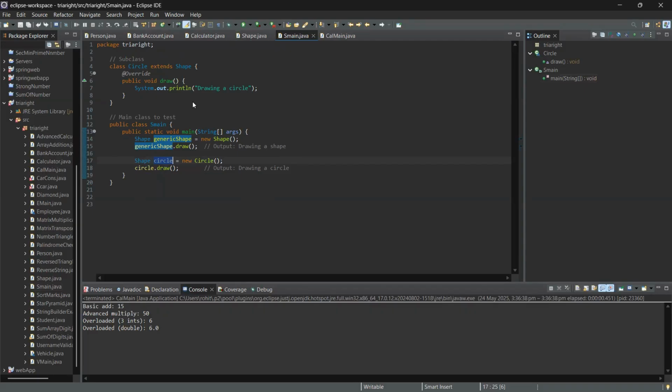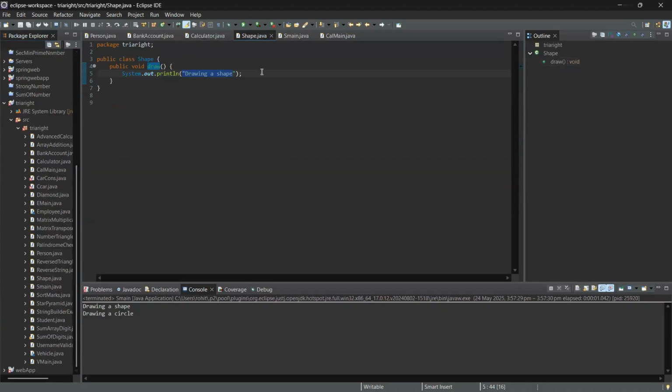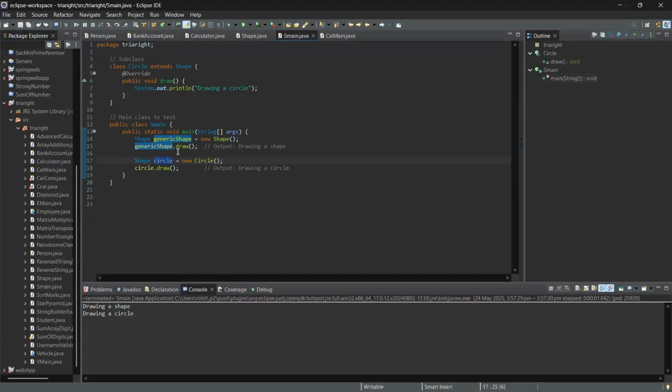Now, when we run this program, we will see the output on the console. Very well. In the shape class we have seen drawing a shape, and in the main class we have drawing a circle here.